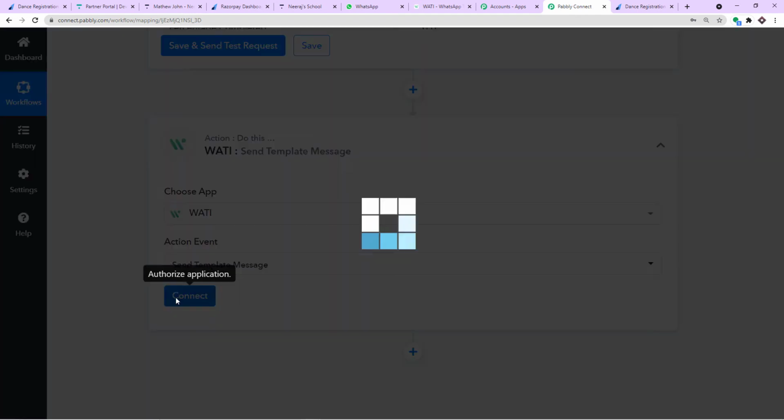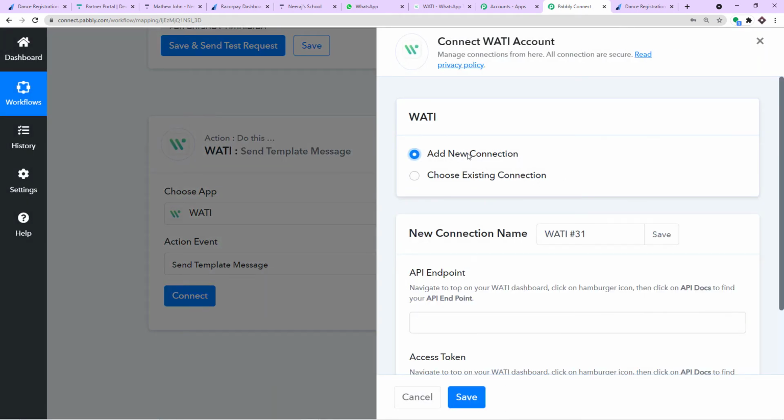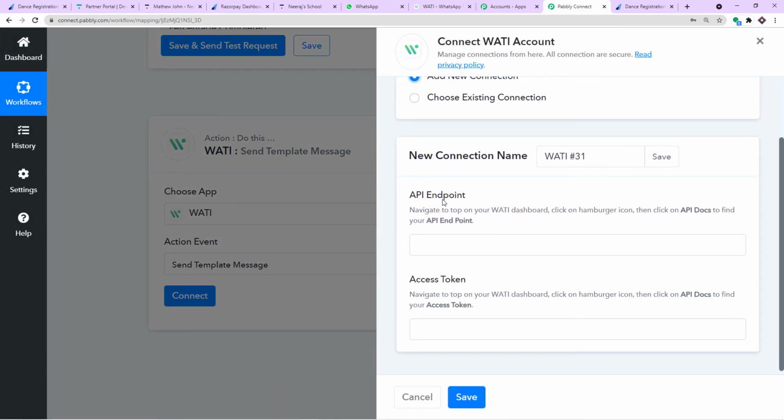Okay, so let me just click on connect. We are going with a new connection. What I'm going to do here is we have to fill two details, API endpoint as well as the access token. To get the API endpoint, all you have to do is go to API docs to find your API endpoint. Now this is very easy.